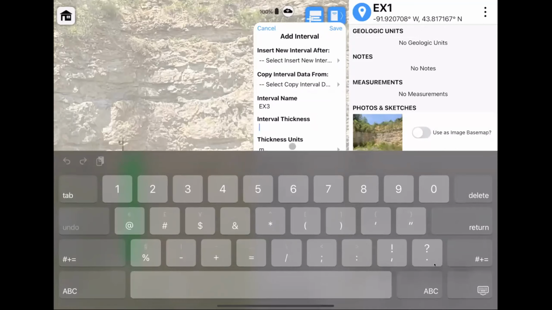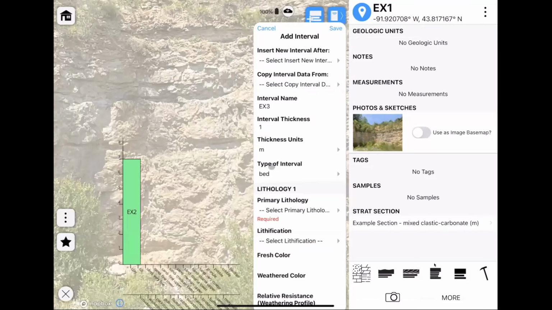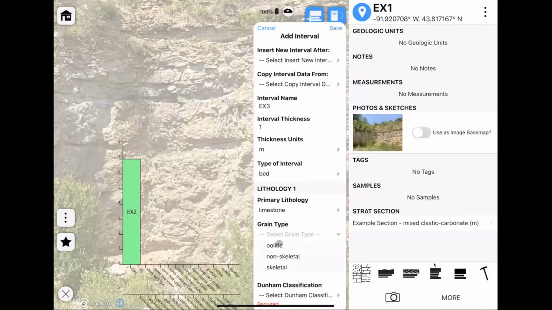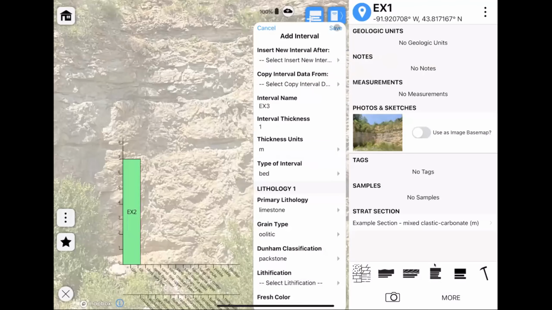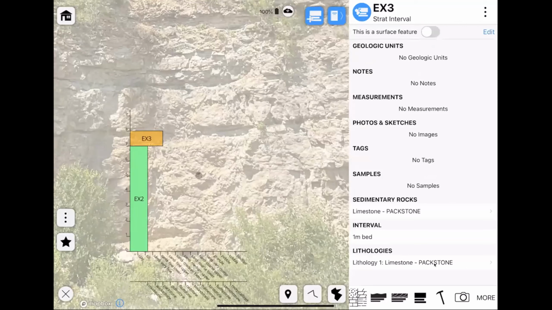So this one had an interval thickness of about 1. This one was exciting. I actually found some little ooids in it. That was kind of exciting. All right, so we have that saved. It pops up here.